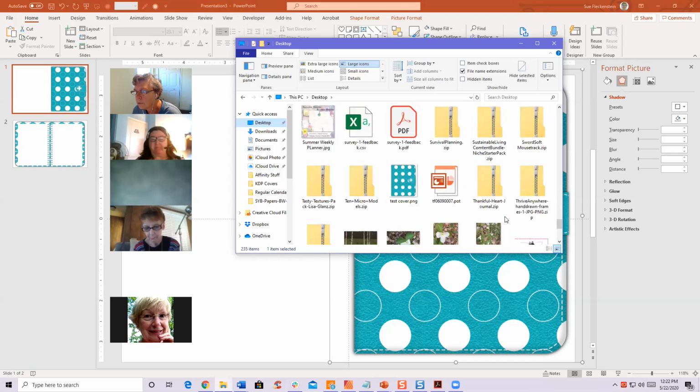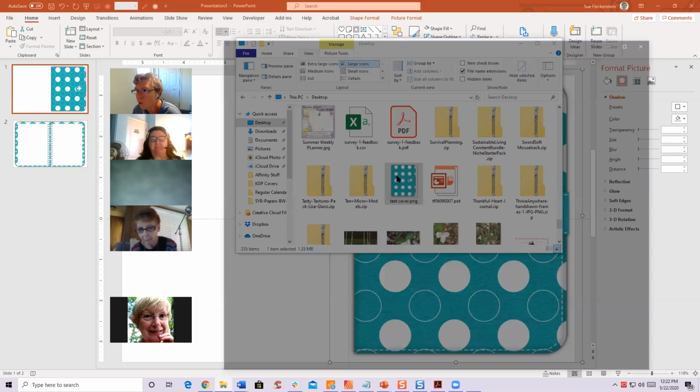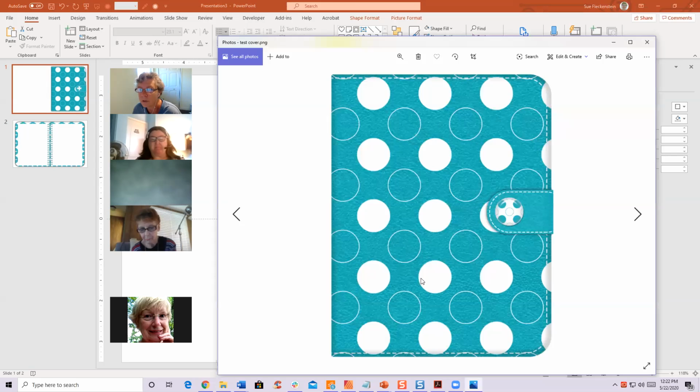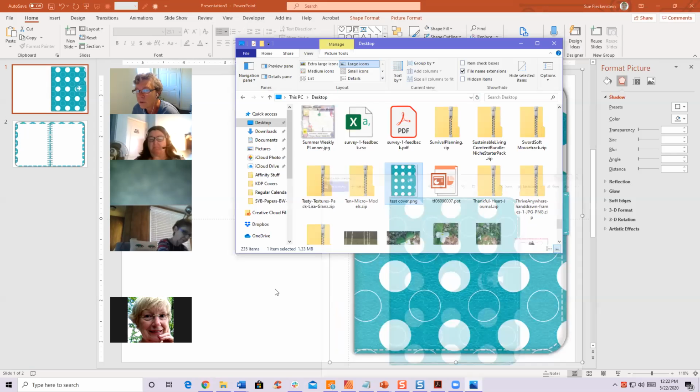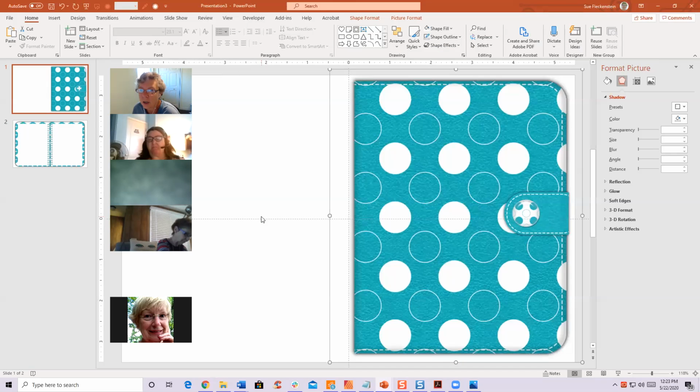Where did it go? Oh, here it is. So when we open it, you've just got the cover. That's how you give those individual covers out to your customers. Because if you just save this slide, the image is going to be bigger, and you actually see the outline of the page on it as well.